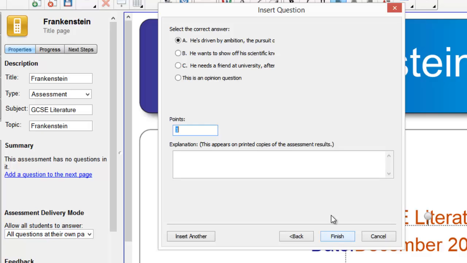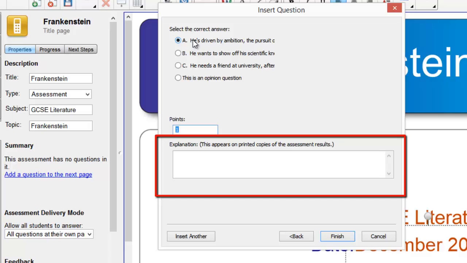Click Next again and you can now set the correct answer and the point students get for that answer. In this case the correct answer is A, it's already selected. At the bottom is a text box where you can add an explanation for the answer. This does not appear in your notebook file when you administer the assessment, but if you print out a summary of the test for students, it does appear on that document.